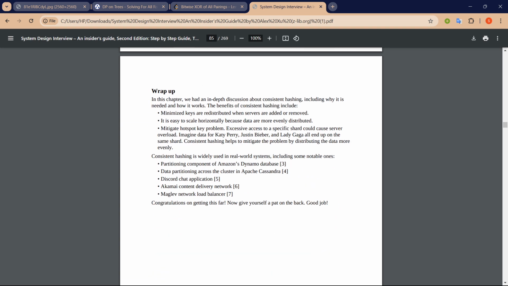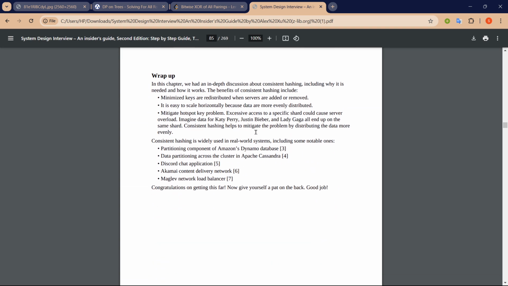Yes, that's how it will be. Wrap up. In this chapter, we had an in-depth discussion about consistent hashing, including why it is needed and how it works. The benefits of consistent hashing include minimized keys being redistributed when servers are added or removed. It is easy to scale horizontally because data are more evenly distributed. It mitigates the hotspot key problem. Excessive access to a specific shard could cause server overload. Imagine data for all these singles ending up on the same shard. Consistent hashing helps to mitigate the problem by distributing the data more evenly.